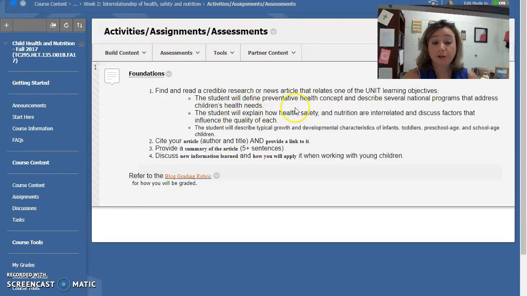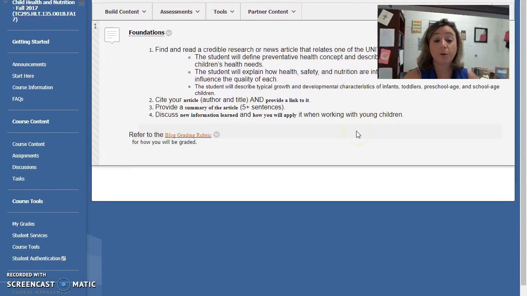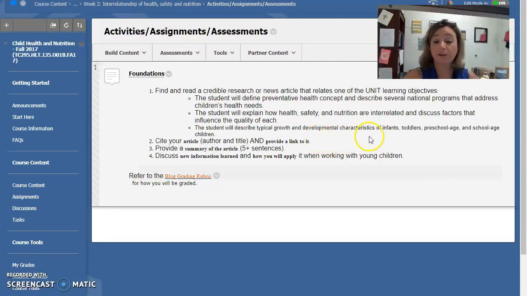So you can either do preventative health and the programs that address children's health needs. You can talk about how health, safety, and nutrition are interrelated and the factors that influence the quality of each, or typical growth and developmental characteristics of infants, toddlers, preschool, and school-age children. So when you go to create your blog entry, once you've chosen which one of these you want to learn more about, you're going to cite the article.